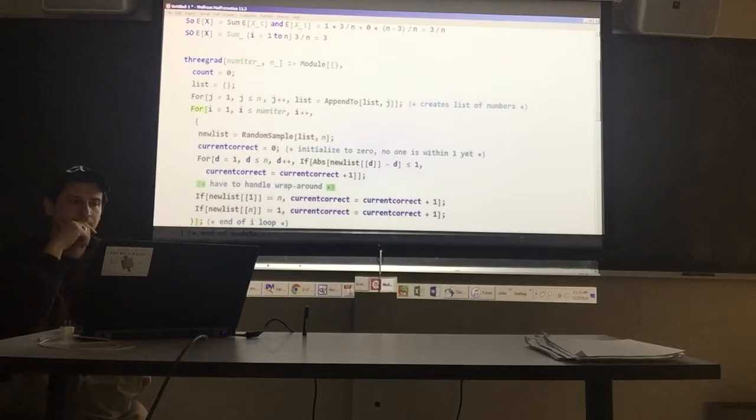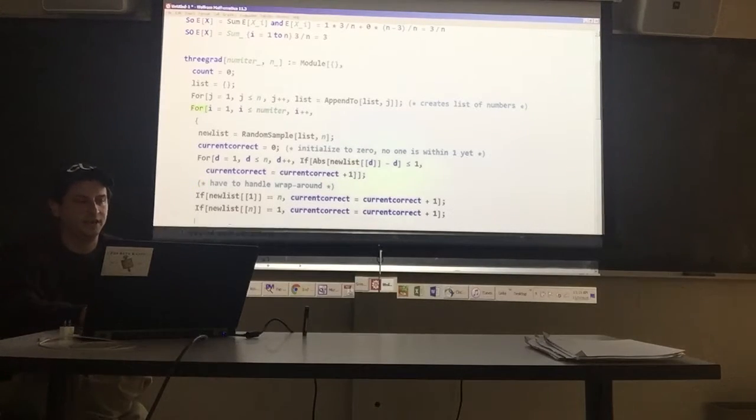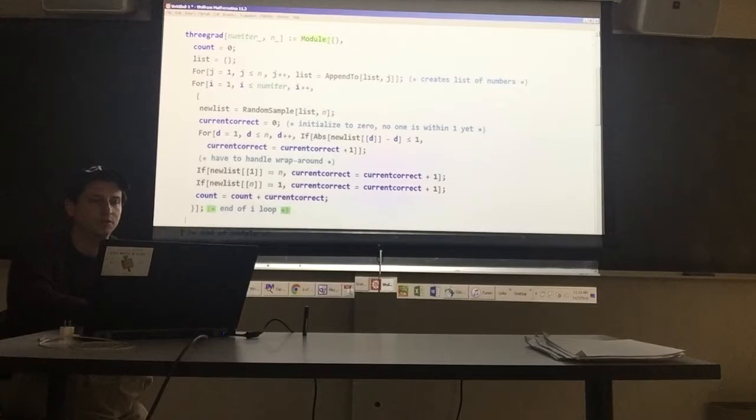And now we'll march down. And so now when we finish this, this is going to give us a correct value. And now we add that to count. So count equals count plus current correct. And now at the end of the day, when we finish the I loop, we're going to print the average number observed that are within 1 is, and it'll just be count divided by num iterations.